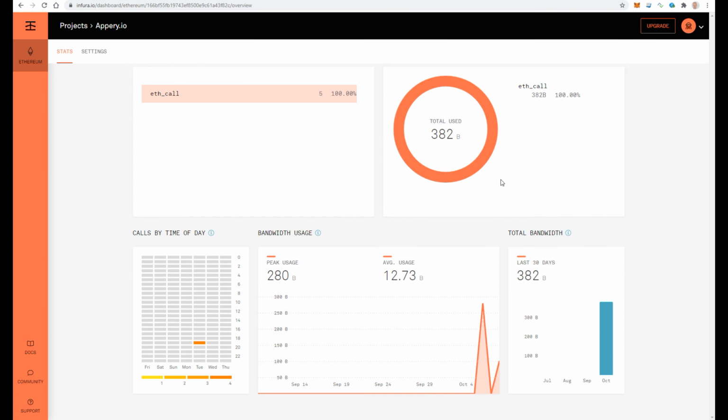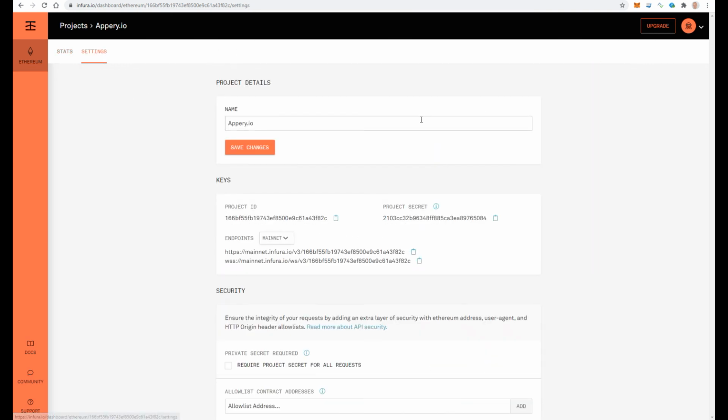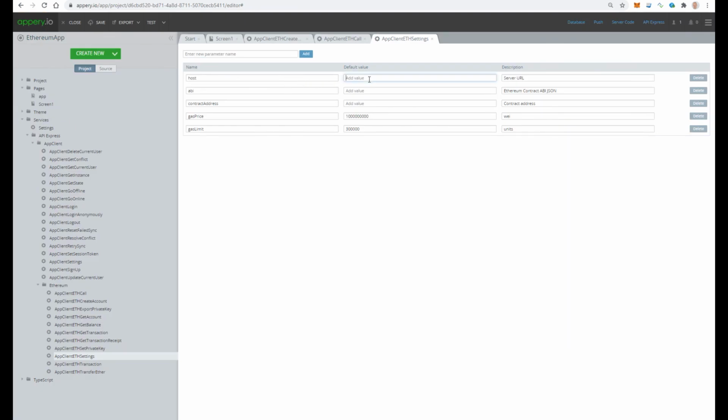You can see the number of calls to my smart contract. But what is the most important for me right now? I can get a host of the client Ethereum network. So here I have to specify my test network, Rinkeby, and can copy and specify this value as a host.